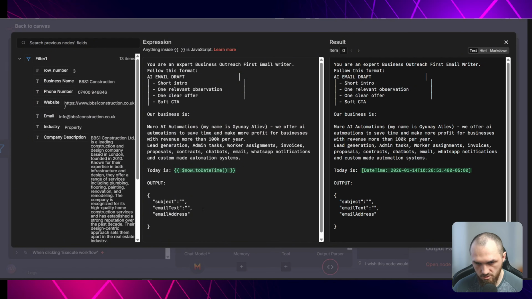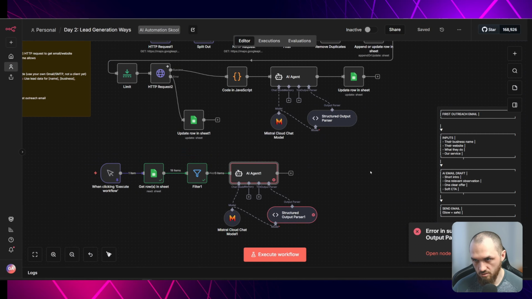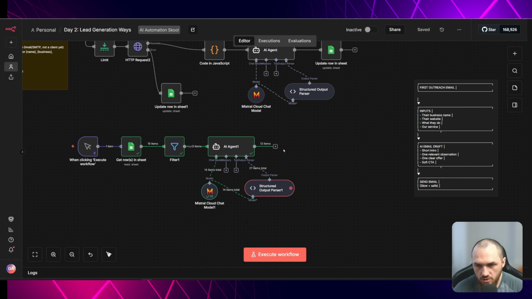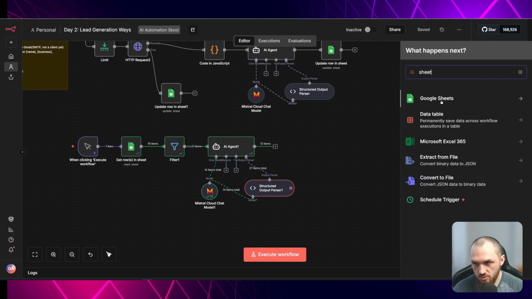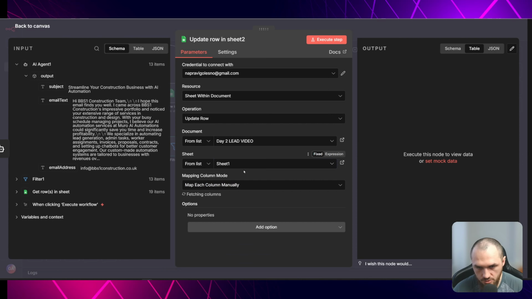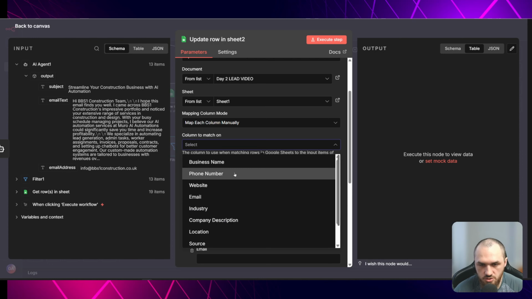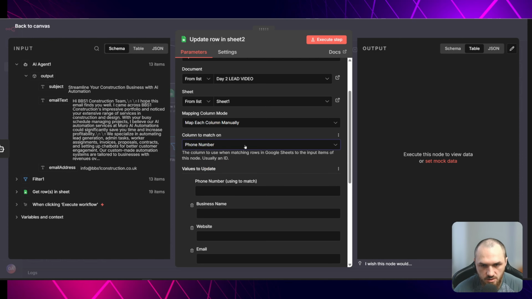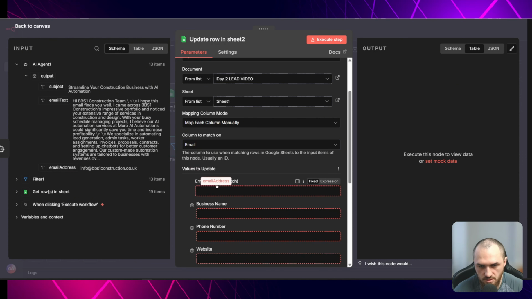I have missed the quotation marks here. Okay, save. Let's run it now. Okay, we have all of the items. Now, Google Sheets, update a row. We choose our sheet. Column to match on is going to be the phone number. Or now it's going to be the email, because we have the email.